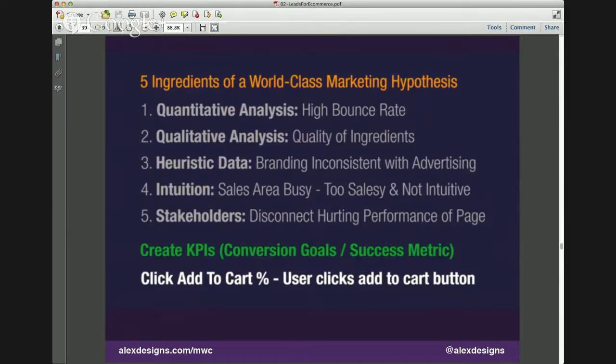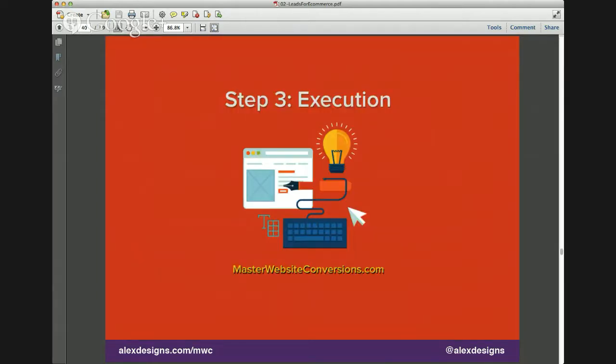In the hypothesis also, we want to identify our KPIs. What are those goal metrics that we really want to identify? In this case of the e-commerce site, not only do we want the full conversion, the sale, but in order to actually get the sale, people actually have to click on add to cart. So a KPI or a conversion goal that we create is add to cart percentage. Now we have our goals, we have our hypothesis, and we have our research. We're going to now execute and create opportunities to improve our marketing material.